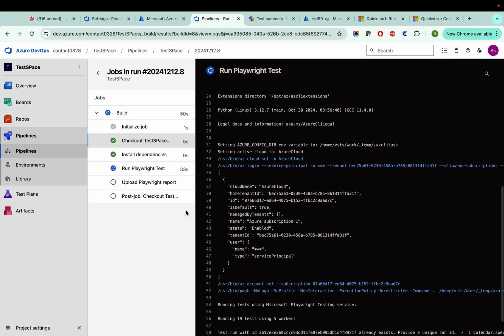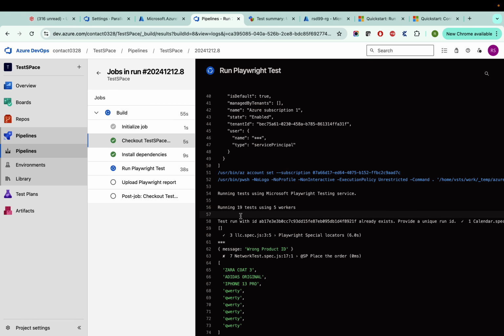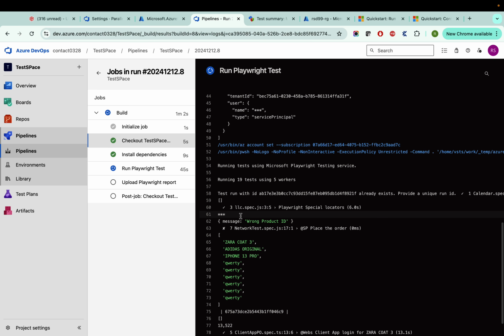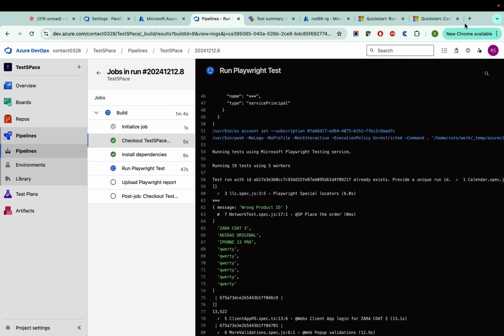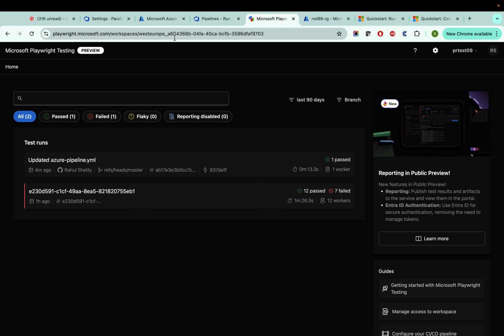Okay, now you see that tests are running in parallel mode and 19 tests are running now. Okay, let them run, and you can schedule these runs to run nightly or whenever code commit happens, they'll automatically run. And when execution is done, let's go to home directory here. This is your report dashboard. Okay, playwright.microsoft.com and workspaces. This is your workspace.